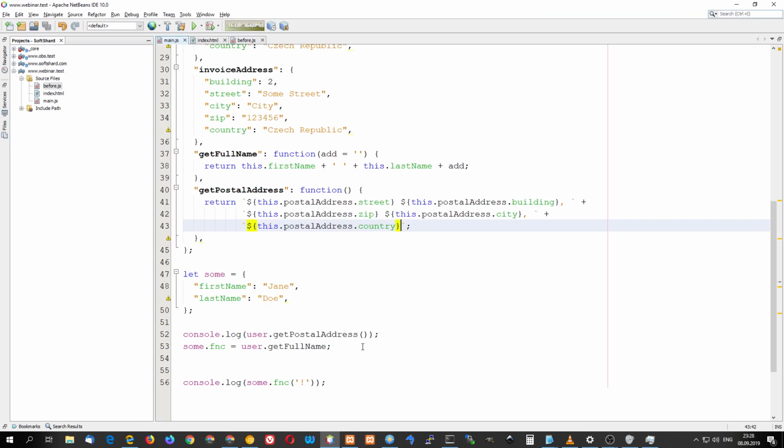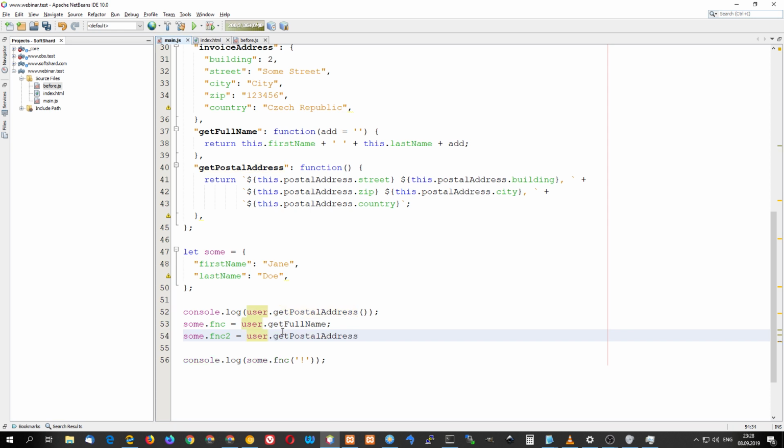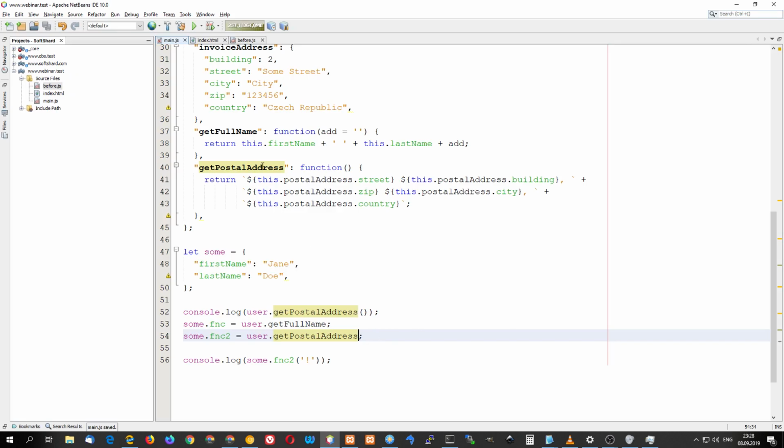When I try to add it, of course, the object sum, no, don't evaluate it, just assign the function. Of course, street is undefined because it doesn't exist on this object, obviously.